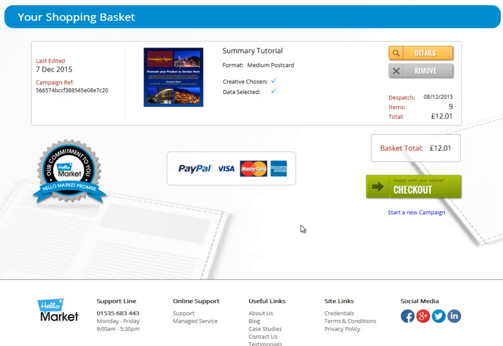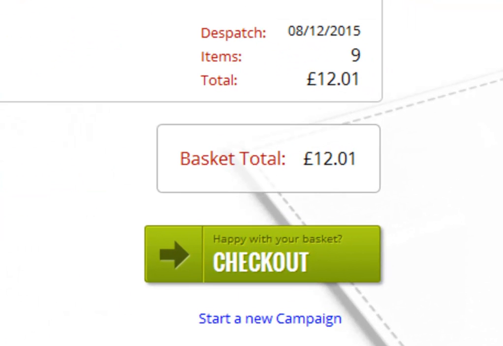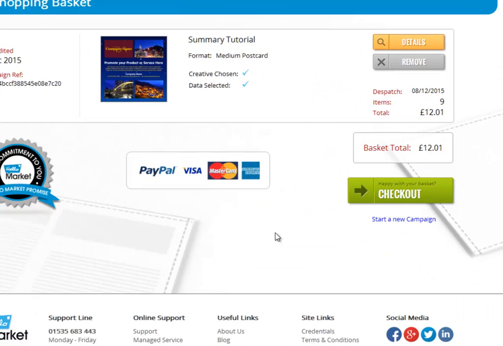The shopping basket shows you all of the campaigns you wish to check out. Each entry shows you the dispatch date, the number of items in that campaign, and the price to print, produce, and mail the campaign. The basket total at the bottom of the campaign list shows you the total cost for all campaigns in your basket.